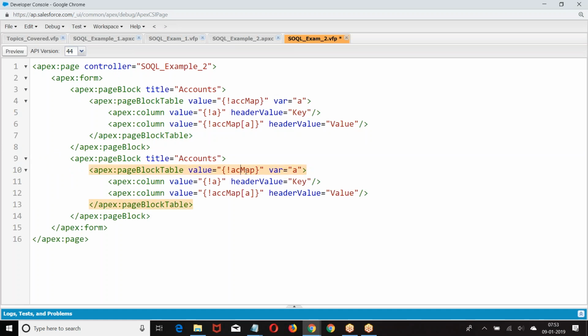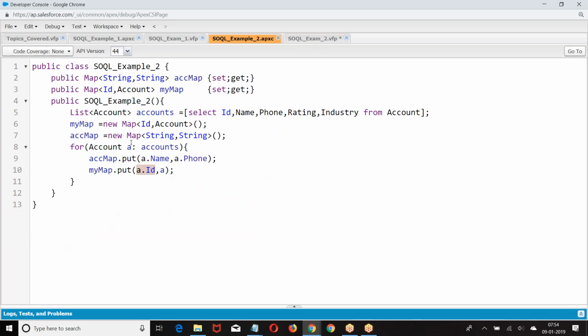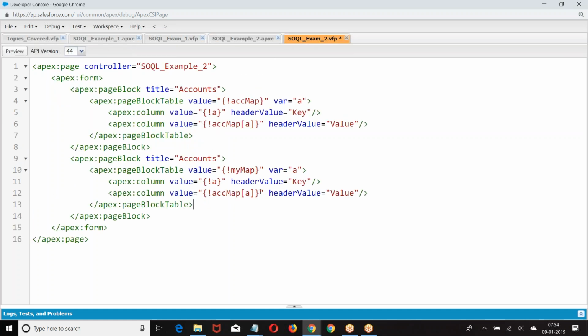What was this? My map. So what is A here? A is nothing but account ID. A is nothing but a key. In my map, what is the A? A is nothing but a key. What is the key? Account ID is the key. Value. Account map of value. Now when I say my map dot A, we are going to get account.